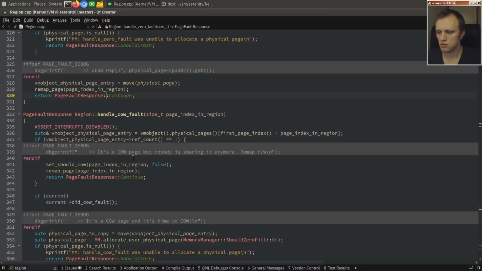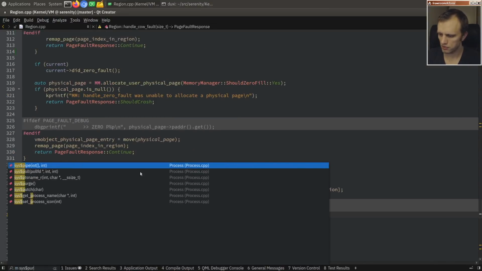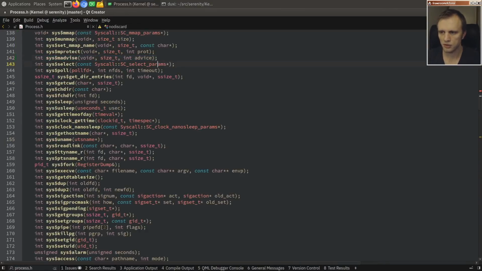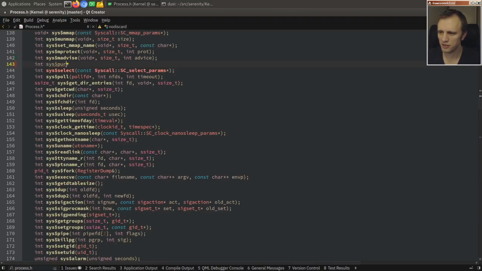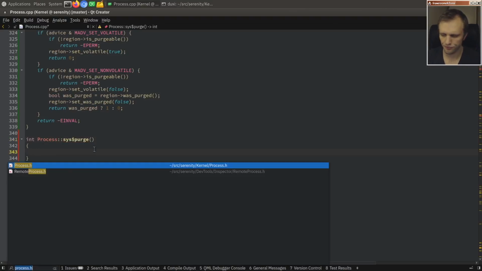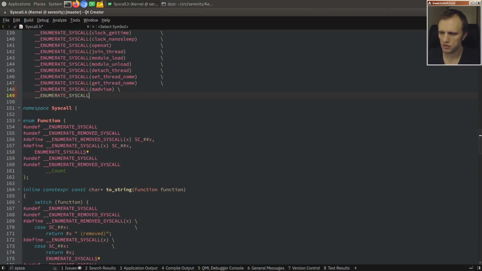Okay, so how do we implement syspurge then? Like, how do we actually purge everything in some meaningful way? Let's make sure that we have a syscall for it. All right, syscall purge.